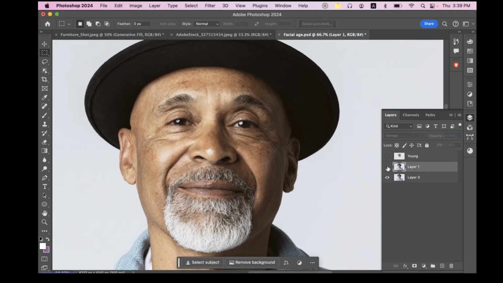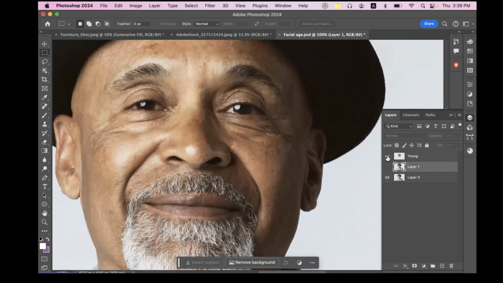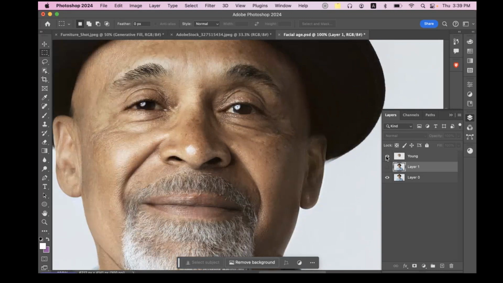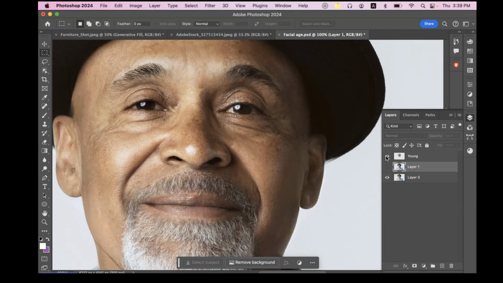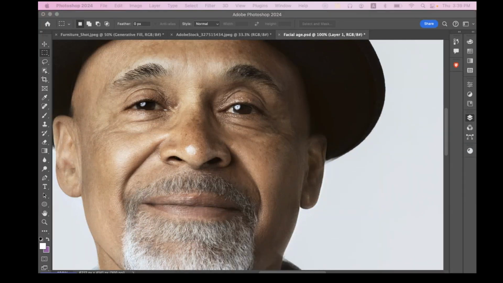Here, this was the original image, and this was the final image. You can see his skin has been smoothened out. He's looking more and more younger. The acne and those kinds of effects on his skin are gone. So maybe if you're working for some cosmetic brand, this could be quite interesting.